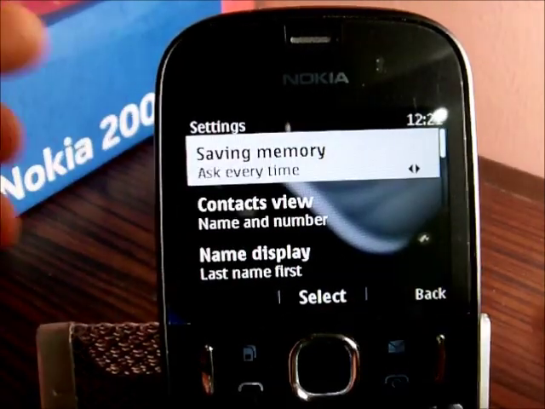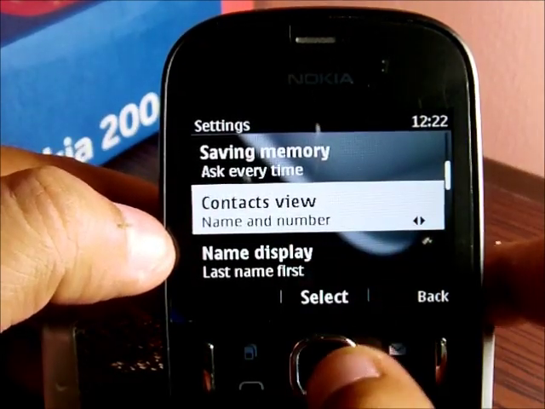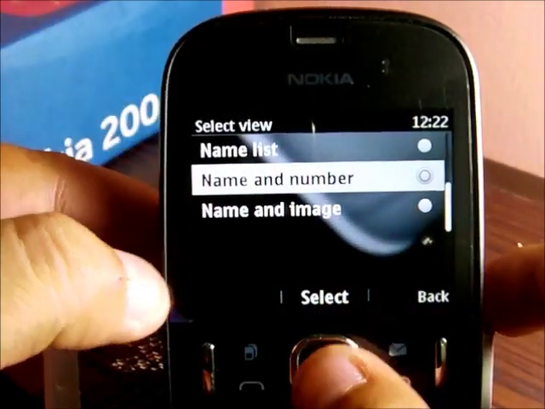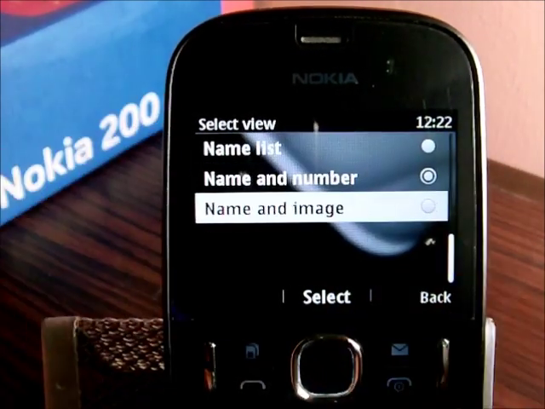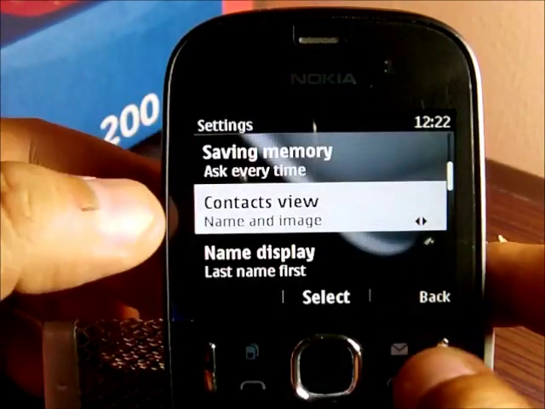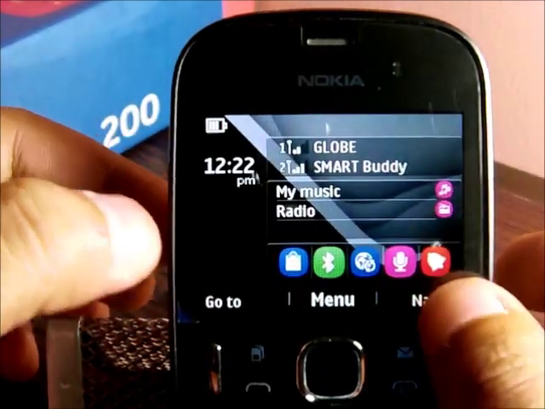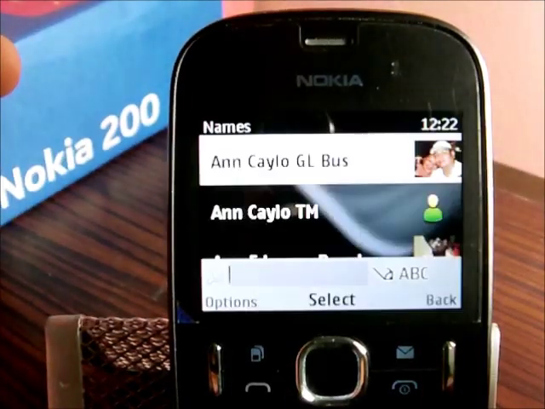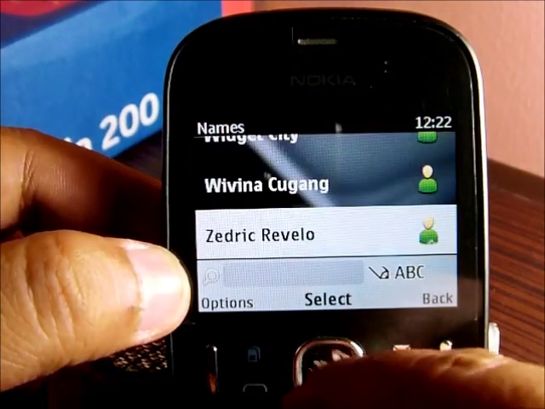So for the settings, at the moment I have name and number to appear every time I press contacts, but I can also use name list alone or name and image. So if you'd like the name and image, just select and then back. Let's see what will happen when we press names over here or the phone book. So we press that one, it will show the image of the contacts.